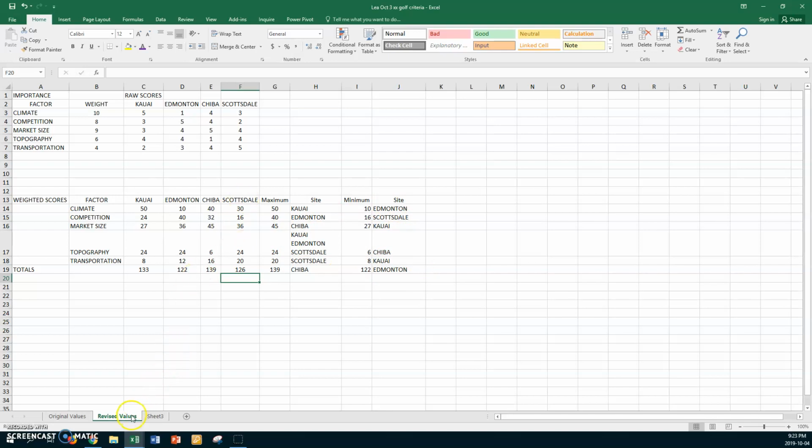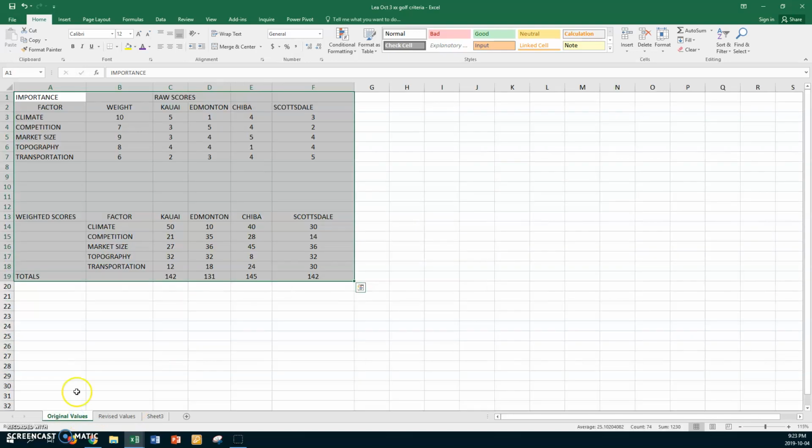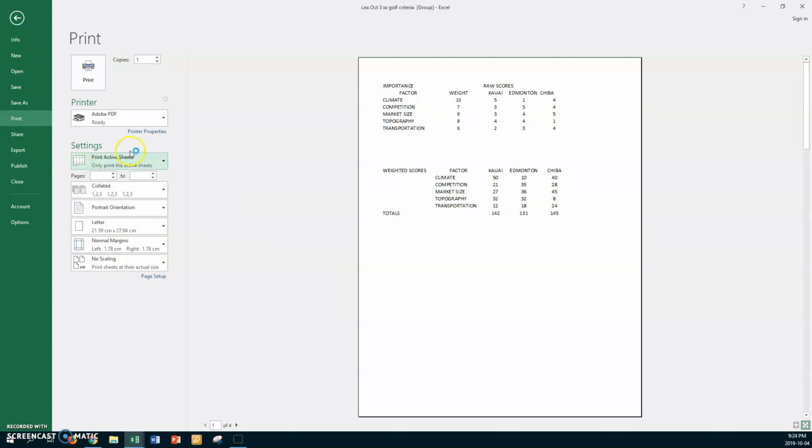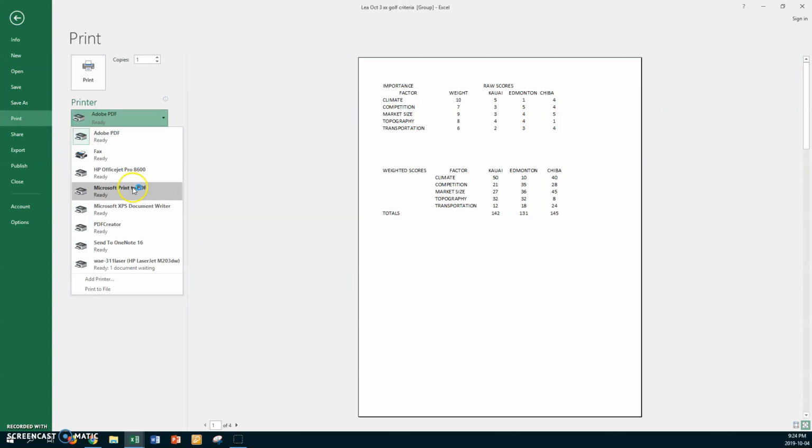So that was your revised values. Your original values were here. All right, that finishes that question. I think we've got time to do your headers and footers. So original values, hold down my shift key and note I have them grouped, right? So I want to go to File, Print, and I want to make sure I've got the right printer.